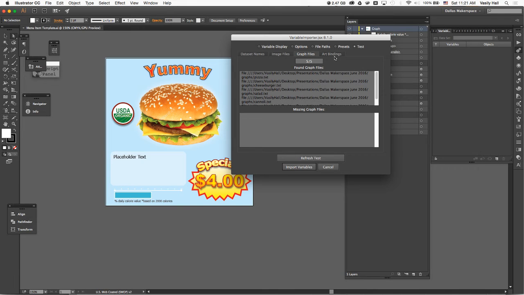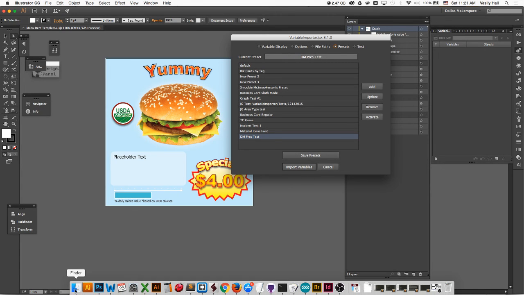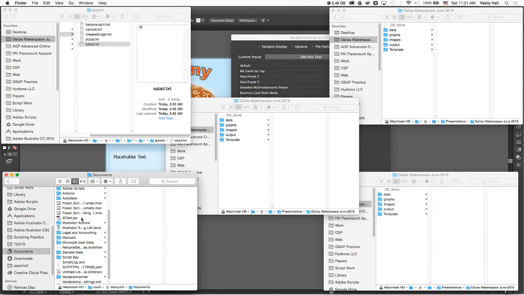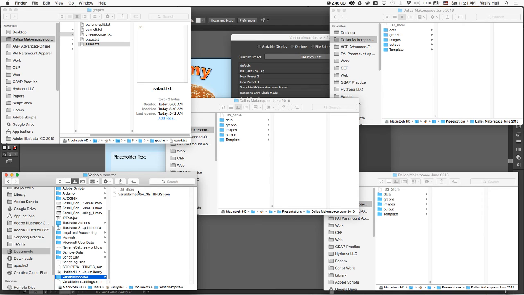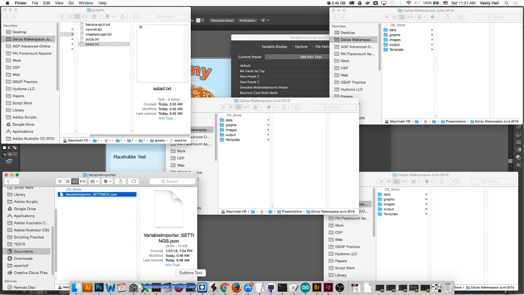Well, the way they're made relative is just because of this script's way of adding that prepended path string. And what you can do is, well, each one of these settings files in the preset, when I go to save preset, it puts a file on my computer. So right here inside of my documents, I'm going to have a folder called Variable Importer. Yeah. And there's a variable importer settings.json. What you can do is actually pass this file around, and in here you'll find the different items, like all the file paths.